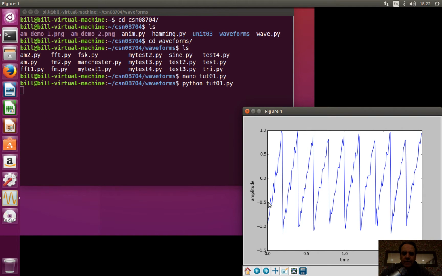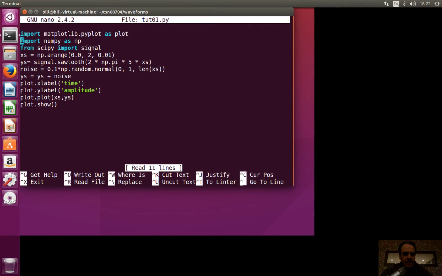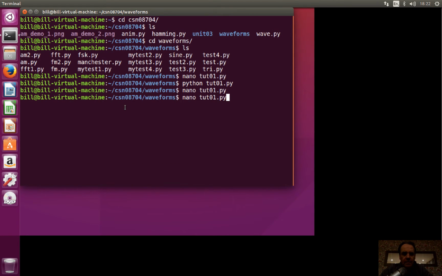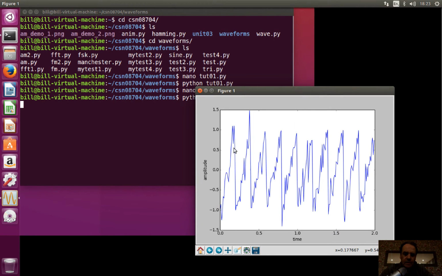Okay, you can see our lovely sawtooth has been affected by the random noise, and obviously if we increase the value, the amplitude of the noise, then we'll see it'll be affected by it even more. You can see there it's affected it quite badly in this case.